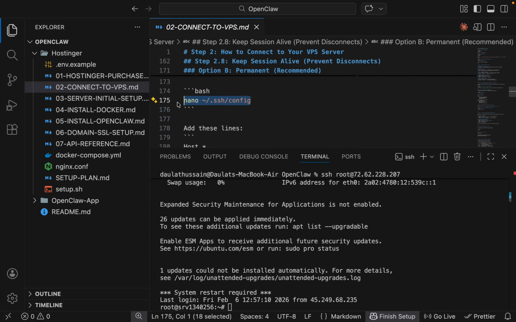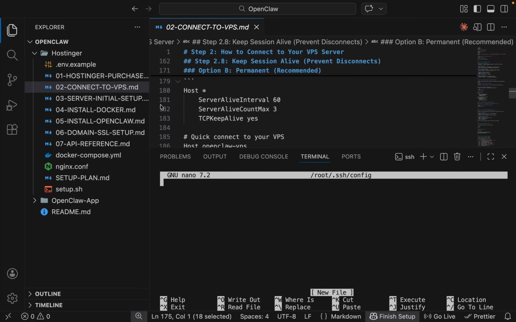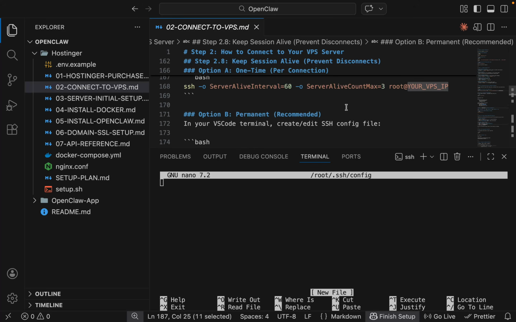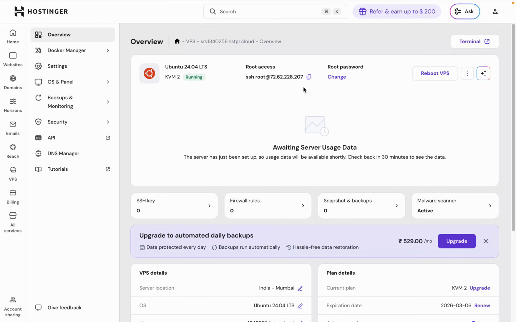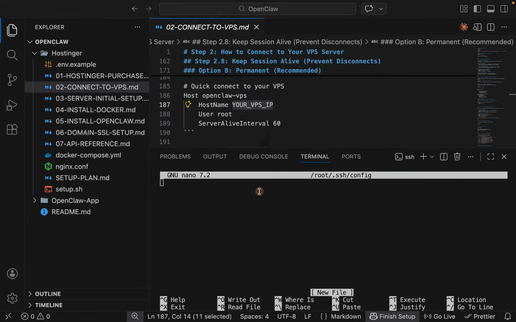So you can pick this particular command and simply paste it here and hit enter. The moment you do that, you will have the complete command, and this is the piece of code you have to paste here. Here you have to paste your VPS IP, which we already have. So we can come back to our provider, and this is the VPS IP. Copy that one, come back here, and simply replace it.